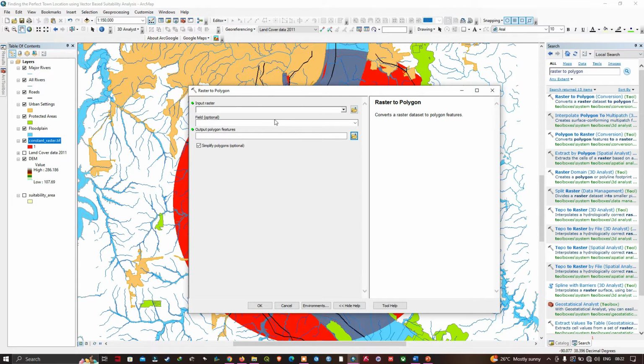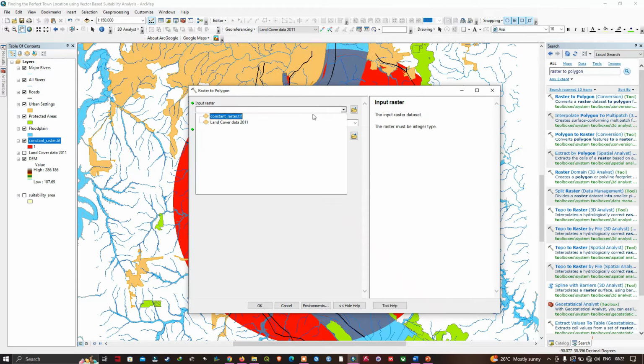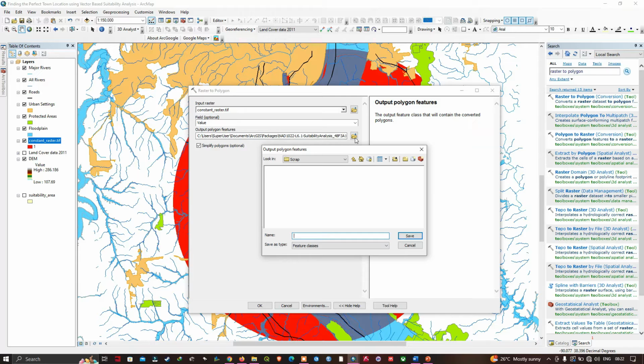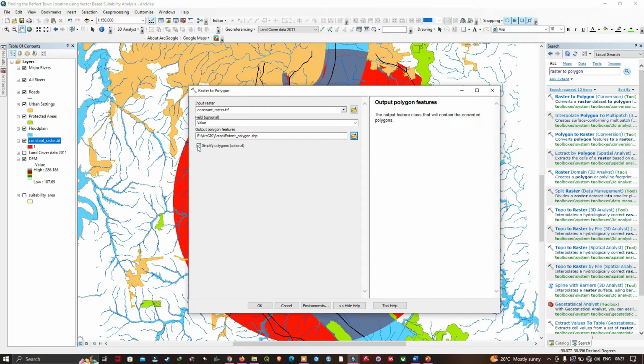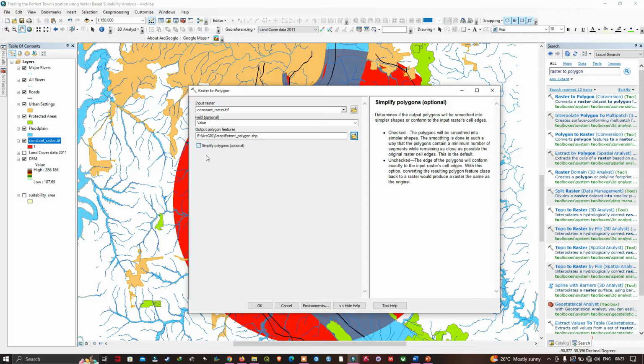Here we're going to insert our input raster, which will be our constant raster, and leave the field as the default value. For the output polygon, let me select my output location for this conversion. I have entered the name as extent polygon. I'm going to click save, and we're going to remove the tick mark here, because we want it to be exactly the way it's converted. Now we're going to click OK.